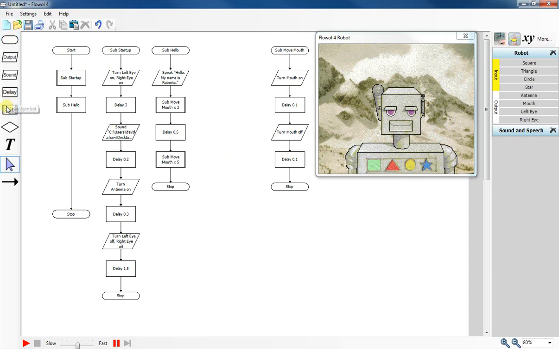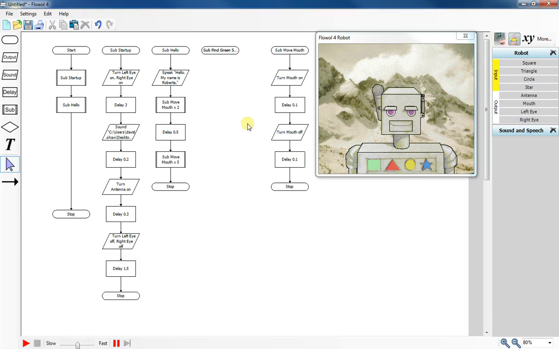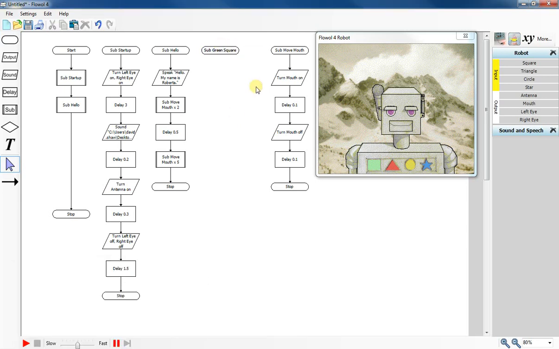I'm going to have a new sub here, which I'm going to call find the green square. Oops, it's such a long string I'm typing in there that it can't actually fit it all in, so I'm going to have to abbreviate this to find green square. There we are, that fits in that little box, the start box.